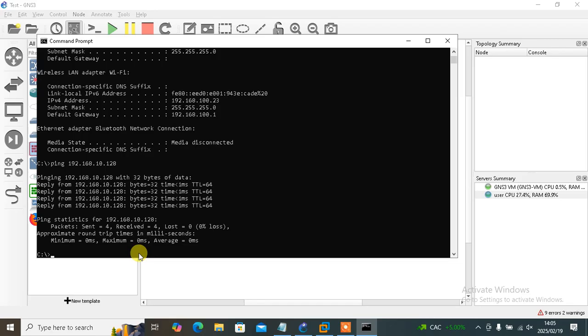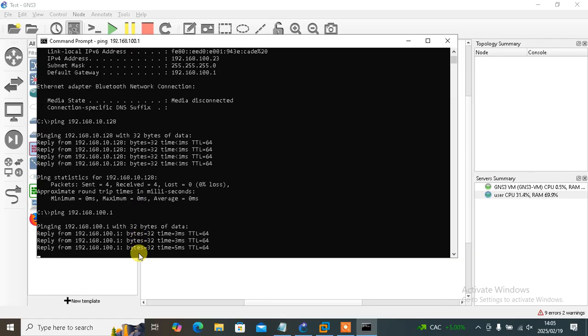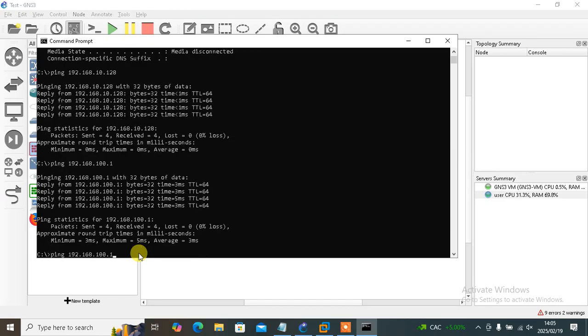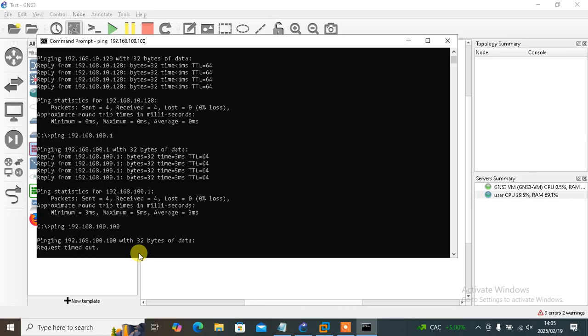Let me show you even more. I'll ping 100.1. This is my internet gateway, and I am able to ping. In the same way I'll ping 100.100. Can I ping? No, because there is nothing on 100.100, so it's a request timeout.